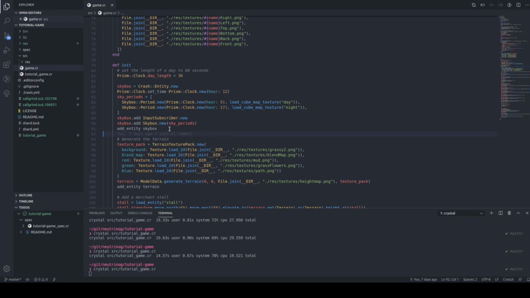So for the skybox, I just wanted to show how easy that was. This is all I have. So there's this new global clock that you can access, and this is the virtual clock of the world. So by default, this is just going to use the standard clock time span, which is just 24 hours. Now here I set it to be 30 seconds. So every 30 seconds is going to go through a quote-unquote 24-hour cycle within the game.